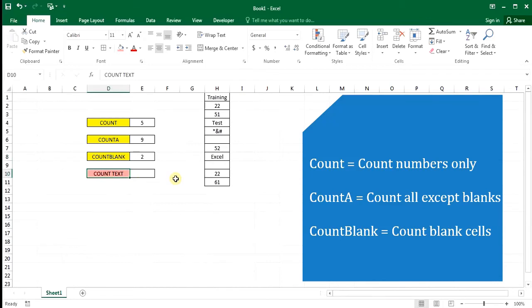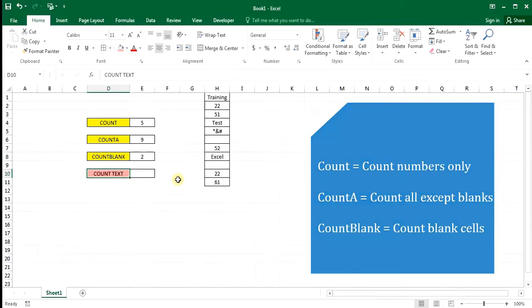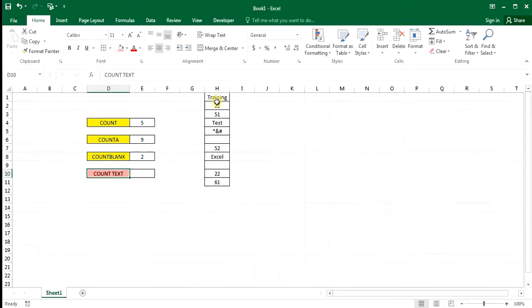And now moving on to the count text function. If you are thinking that count text is used to count the text in this particular range, no, that's not going to happen, because there is no count text function available in Excel. But if we want to count the text in the given range, we can use our intelligence. We can simply remove the numbers from all these values.